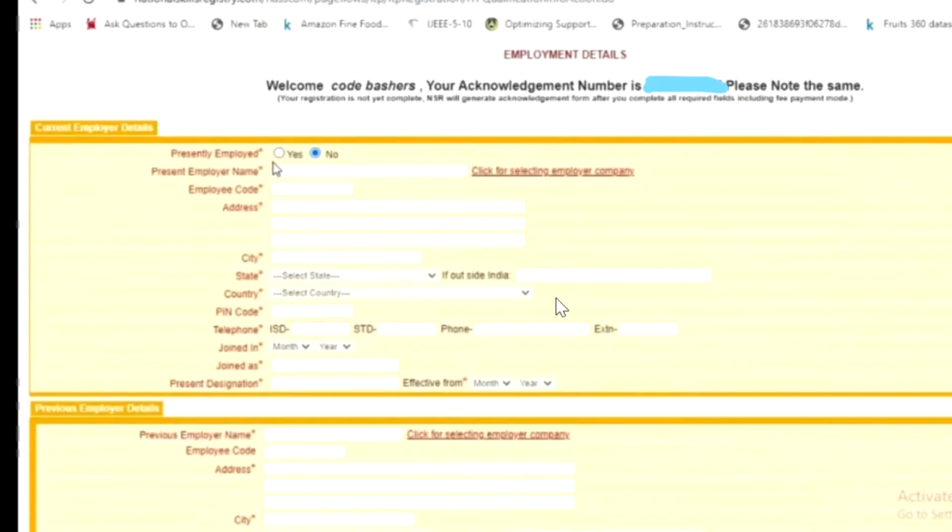Next, it will open this page. See here, it is asking about current employee details. If you are a fresher, you don't need to give these details, just click on present employed. No need to give all these details. After that, click on save and next.